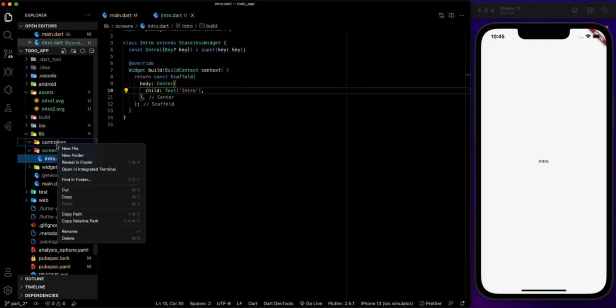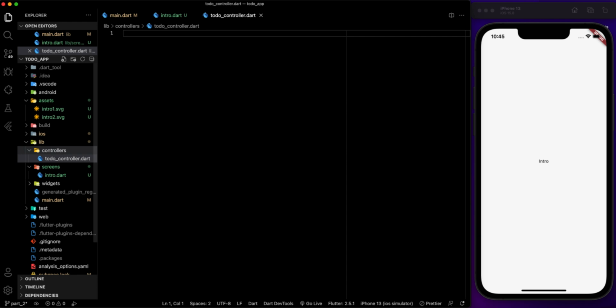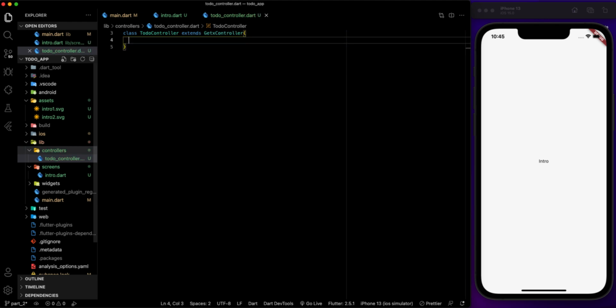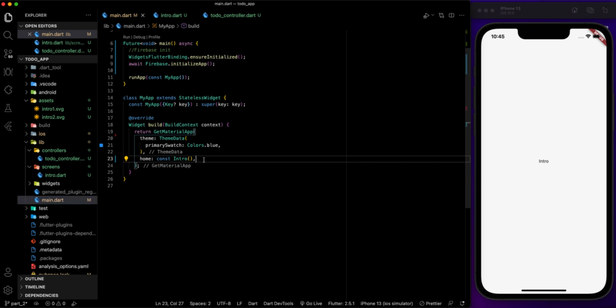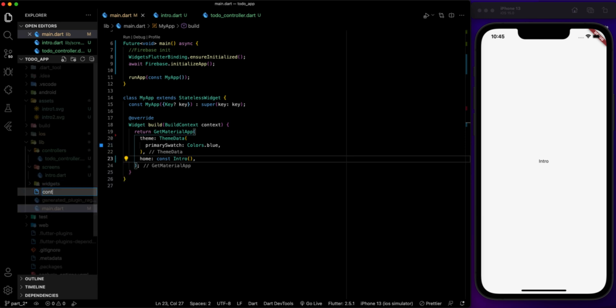Next, we'll create our controller, which is todo_controller.dart. Inside this, we are typing class TodoController extends GetxController. This holds all our variables and preserves its state. Now we have to bind it with our main. So to do that, we need to create another file called controller bindings. This can be any name, but I choose to use controller_binding.